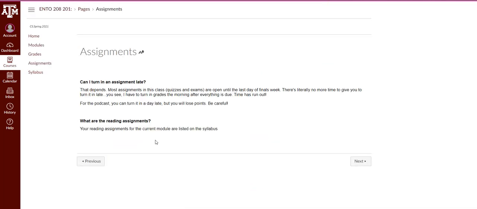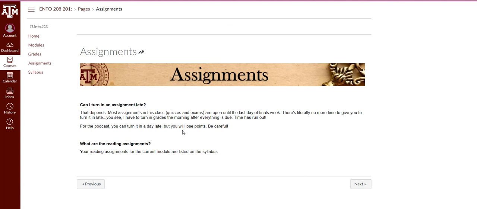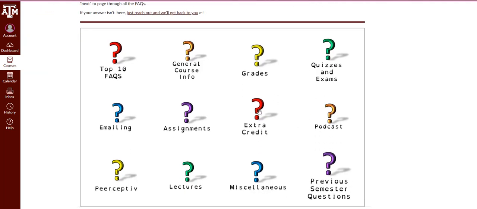Now onto your assignments. This has some basic stuff. The reading assignments are what you're supposed to be reading for your chapters. For late assignments, it's going to be really hard to turn things in late, since most of the things are due on the last day of class and there's literally no more time. For the podcast, you can do the reviews late, but turning in the actual podcast itself late can't happen, because it has to open for everybody to peer review. So, keep that in mind. Turn the stuff in on time.